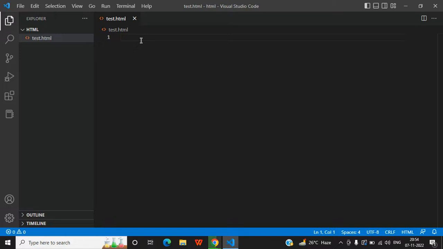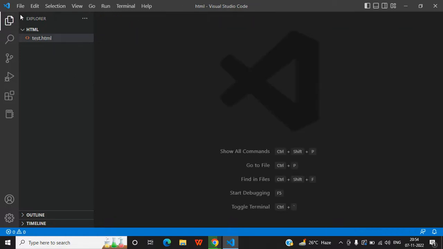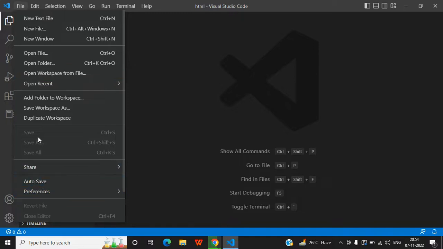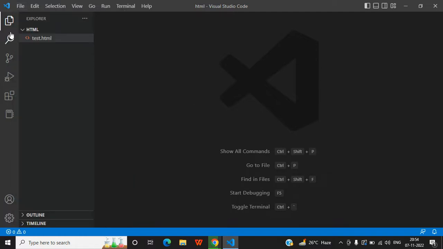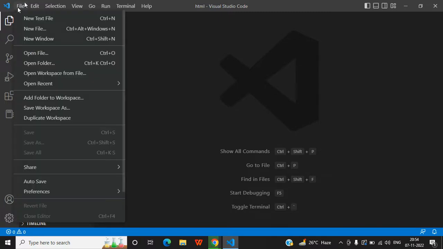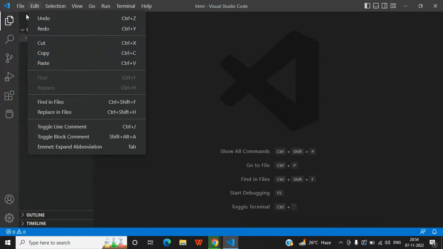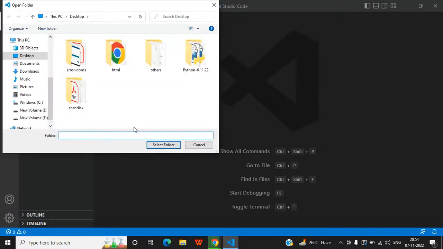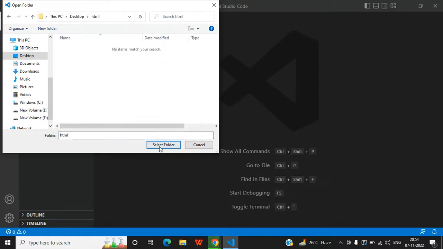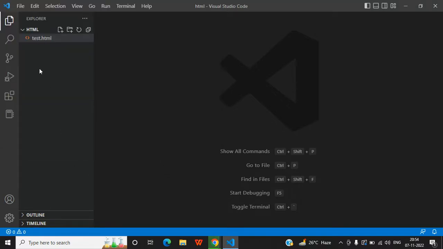Okay, just follow this step. I'm just reverting this. File, open a folder, and go to your specified folder. Okay, just select the folder. It will be attached to your working environment.